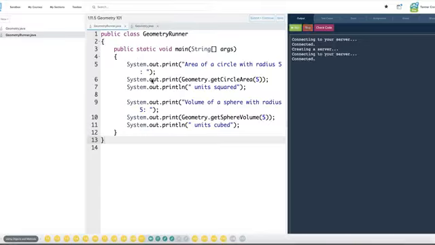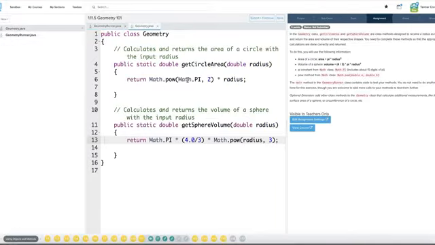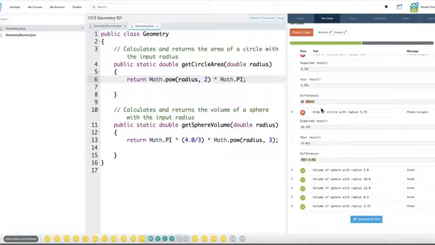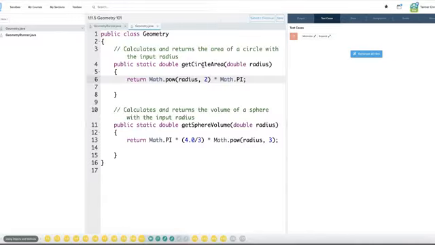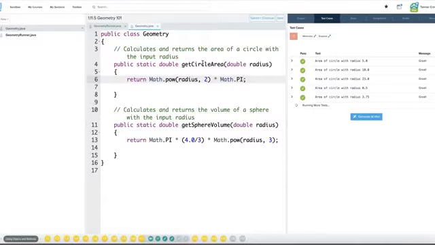So then in the runner, they want us to print. Are there any errors? No. So we check our code. Oh, so we would do, whoops, got the formula wrong. We want to do radius squared times Math.PI, and then 4/3 times pi times radius cubed. It looks like the volume one was correct. It was just the area of a circle that was incorrect. And there we go.